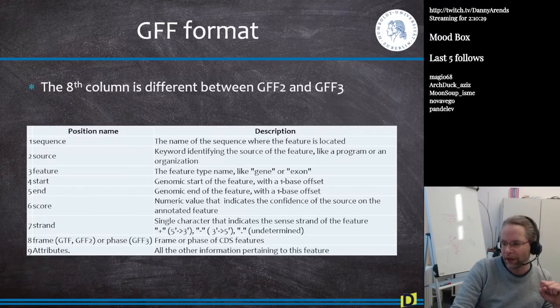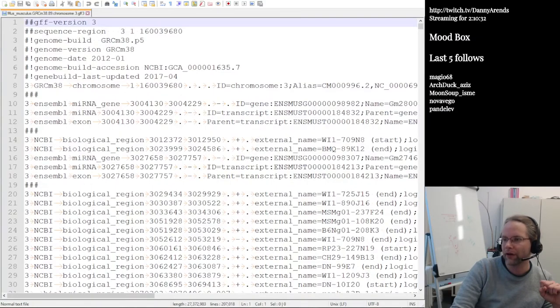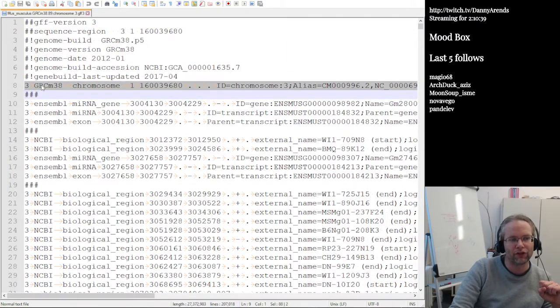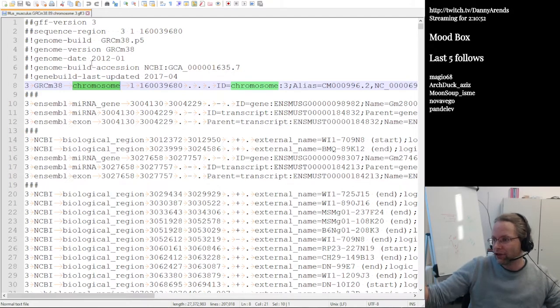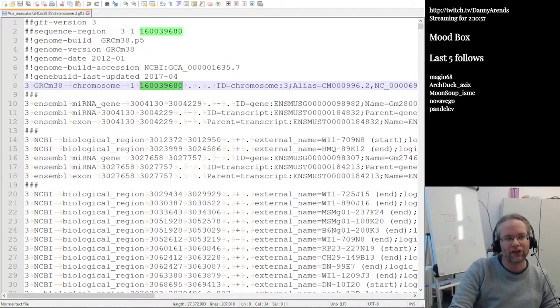All right, so let me show you the Notepad++ window. So this is a GFF, right? It says here GFF version 3. You have some annotation, and then here you have the first feature, based on GRCm38, so this is the mouse genome. The first feature is a chromosome, right? Because that's the top overlaying feature of everything. The chromosome starts at base pair 1 and it ends at 160 million base pairs or less. Yeah, no, 160 million, right?